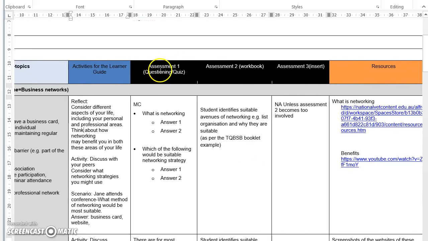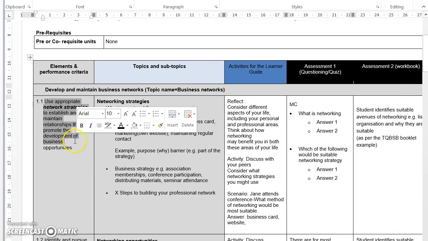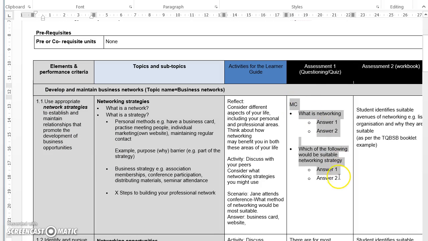Now, the next three columns are to do with the assessment. So, wherever possible, we require that assessment 1 be a questioning or quiz assessment. And so here you can take a moment to see which performance criteria might lend itself to being assessed using a quiz. So these are just sort of examples if we were looking at the performance criteria about using network strategies, we might ask students to identify what a network is or what suitable strategies are, etc.